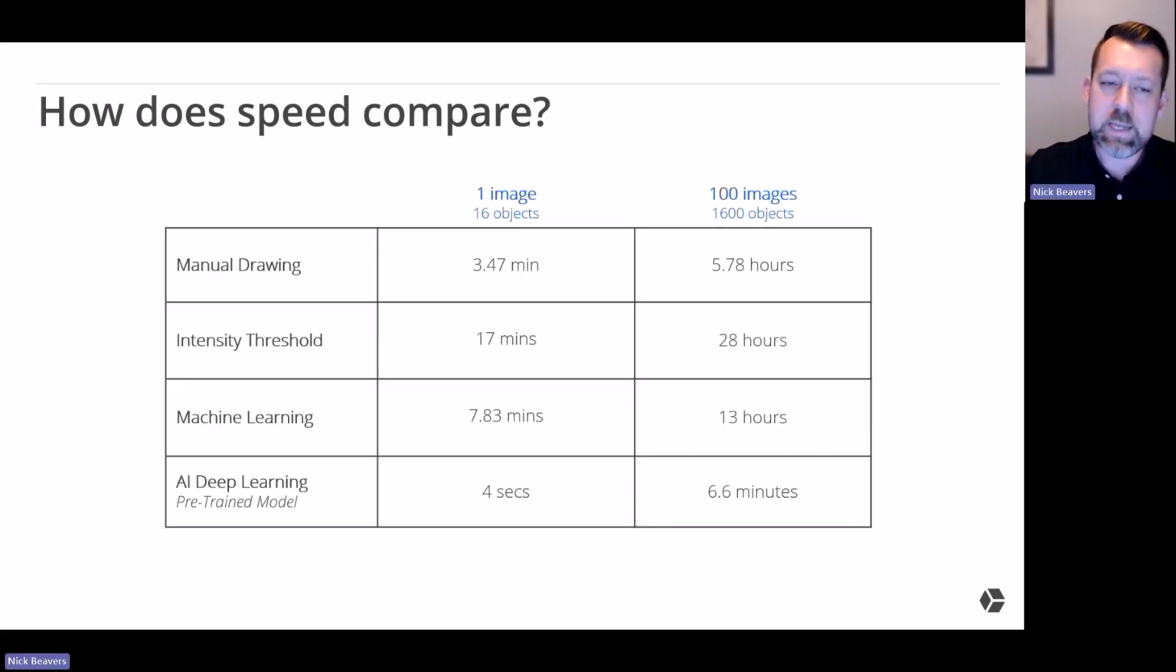So these numbers are obviously going to vastly be different between images, between users, between computers, between models. So mileage varies here, but just to give you an idea, we ran some tests just to kind of get the ballpark. On our first column, we have one image that has about 16 objects. Imagine it's something similar to the image before. Manually drawing all 16 objects could take you about 3 minutes, almost 4 minutes. Now, if I need to do that 100 times, that could take me almost 6 hours.